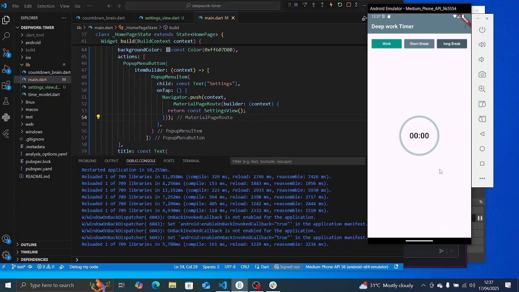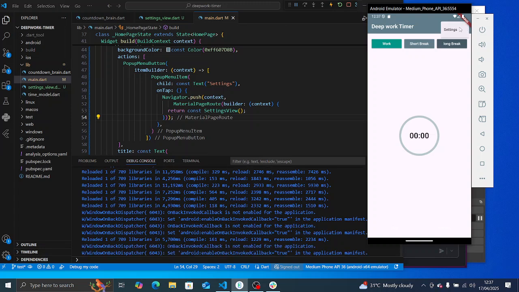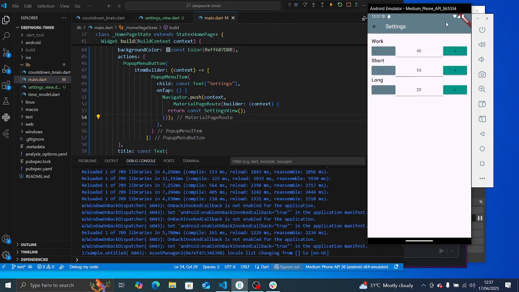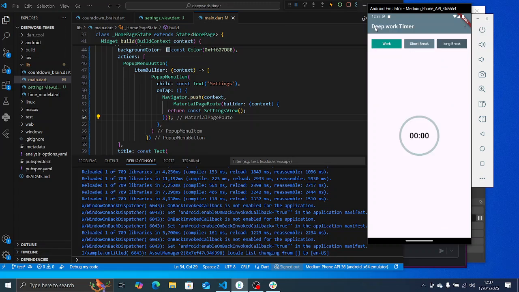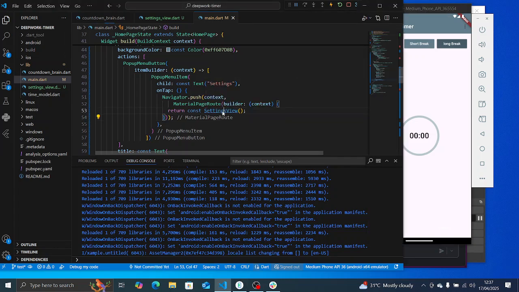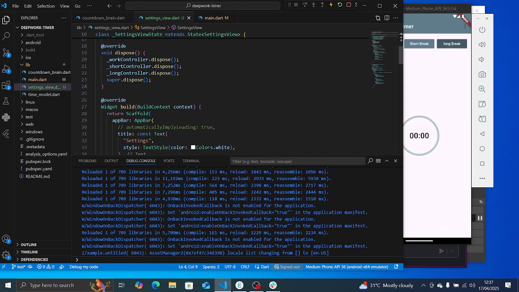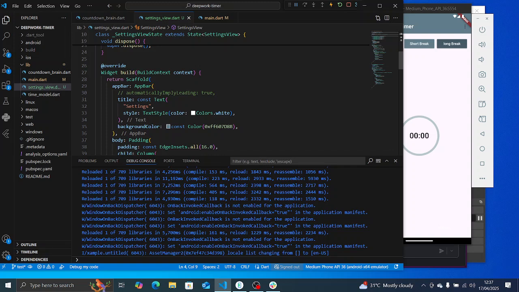Okay. Now, if we click this and we click on settings, it should navigate us to the next screen, as you can see. And to go back here, we can just click pop. What does that do? Since I already set automaticallyImplyLeading to true, that is why it sets it automatically.